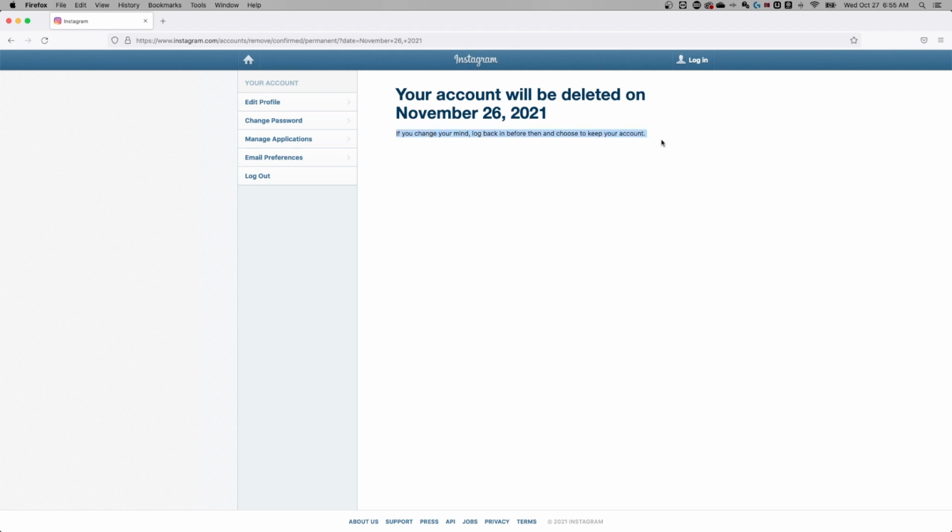And of course, if you change your mind, all you have to do is log back in before then to keep your account. You will lose that username. It'll be out in the wild again. If you sign up before someone else does, you could pick it back up, or someone could take it from you potentially. So just keep that in mind when you're deleting your Instagram account.